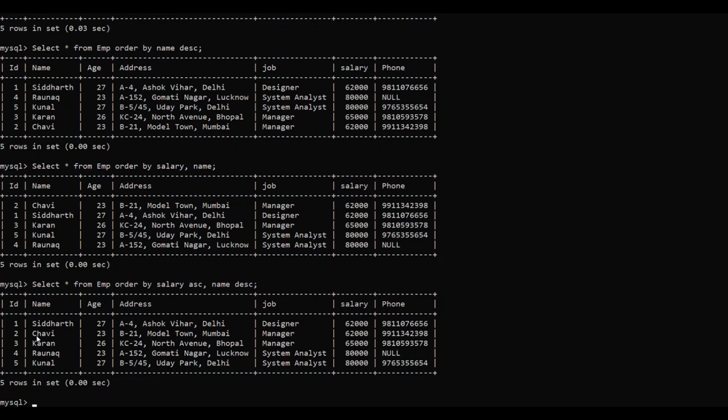With this, students, we are done with the where clause of your select statement, or you can say the select statement is over.